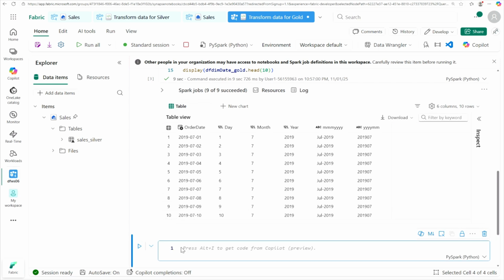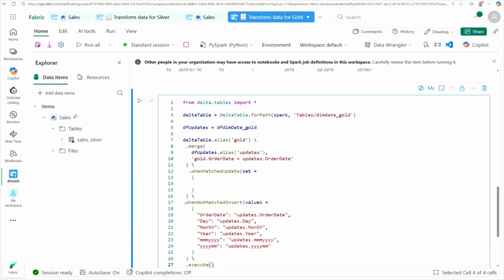So next code block, what we are doing is updating the date dimension, when we are inserting. So when we are getting new data, we are just updating. If I say that we are updating that one, so let's execute that one.